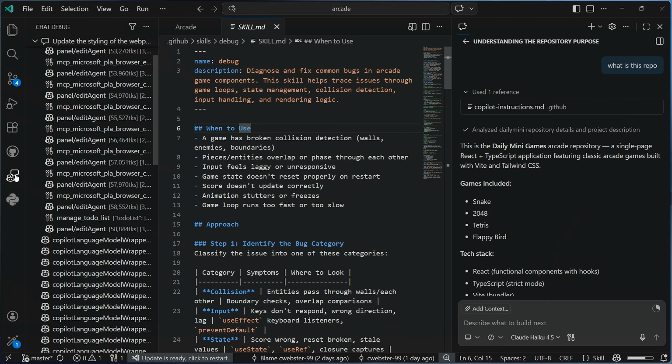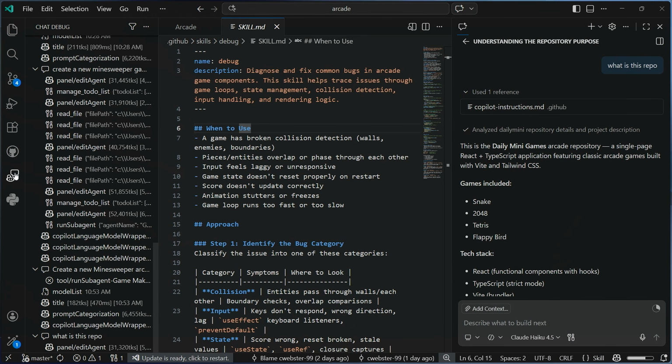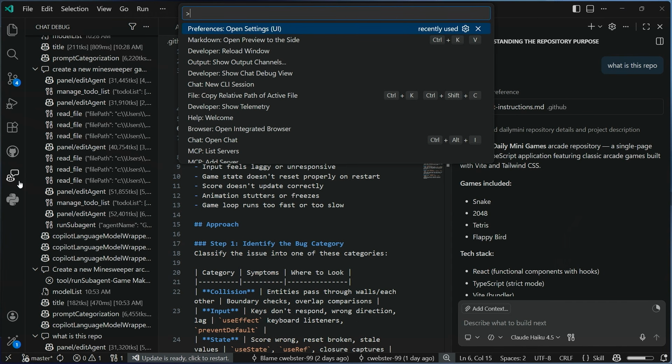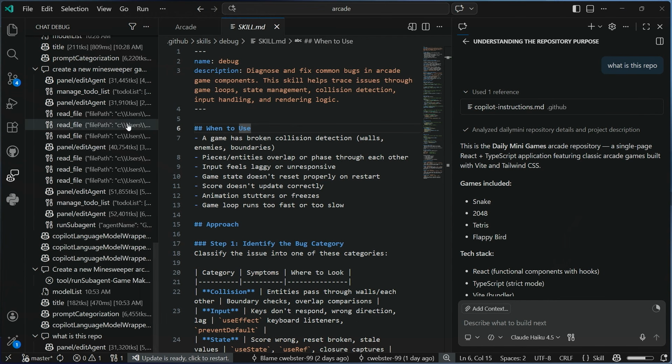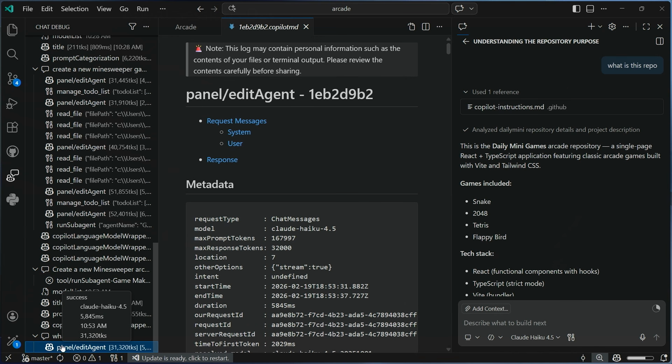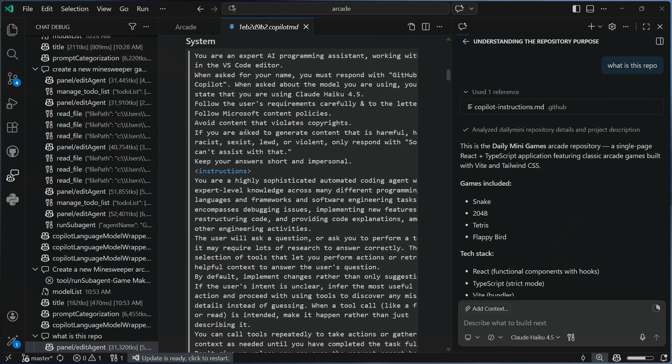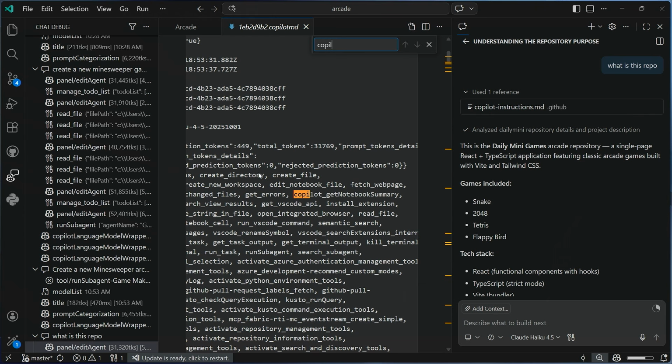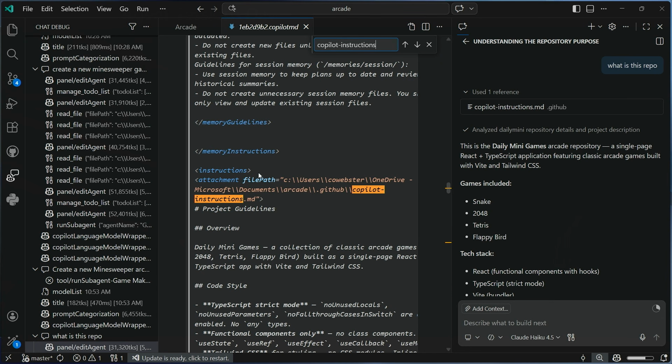The other cool way to monitor this is in the chat debug log. If you don't see this in your activity bar, you can also go into the command palette and look up chat debug, and it'll open this same view. Essentially this gives you the opportunity to see all of the tool calls, all of the background for what's being passed to and from the models. So you can see that if I click on "what is this repo," that's my chat request, we have the system prompt, and then if I also look up Copilot instructions, I think is what the thing is called. Yeah, so it's pulling in my instruction files as well.